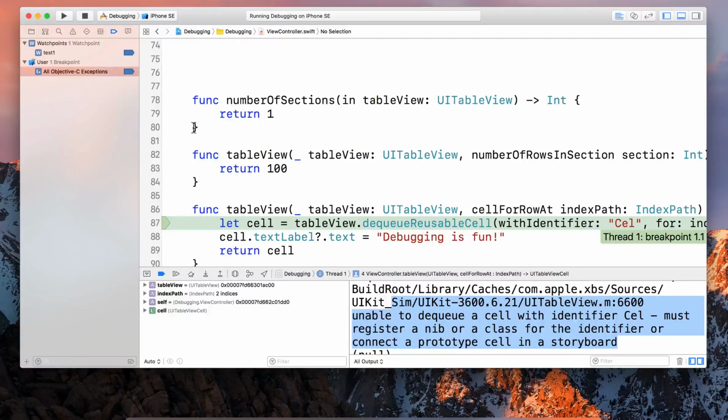By the way, if you do edit breakpoints frequently, you might like to know you can bring up the edit breakpoint balloon by holding Alt and Command, then clicking the breakpoint.